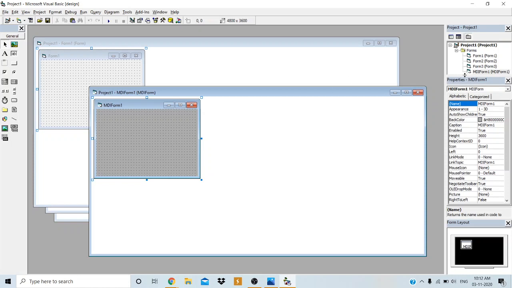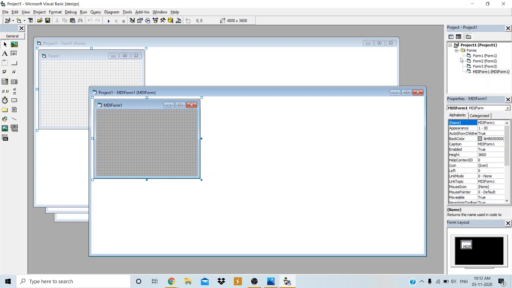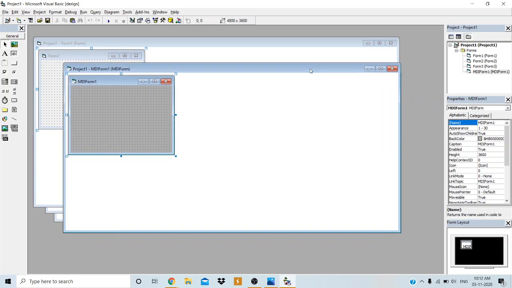Now you can observe here, in the project explorer window, how many forms are there now? Four forms, sir. So form 1, form 2, form 3 are the normal forms. Just now we have inserted one more form called MDI form, and its name is MDI form 1. Okay, so already we have discussed the concept of MDI form.